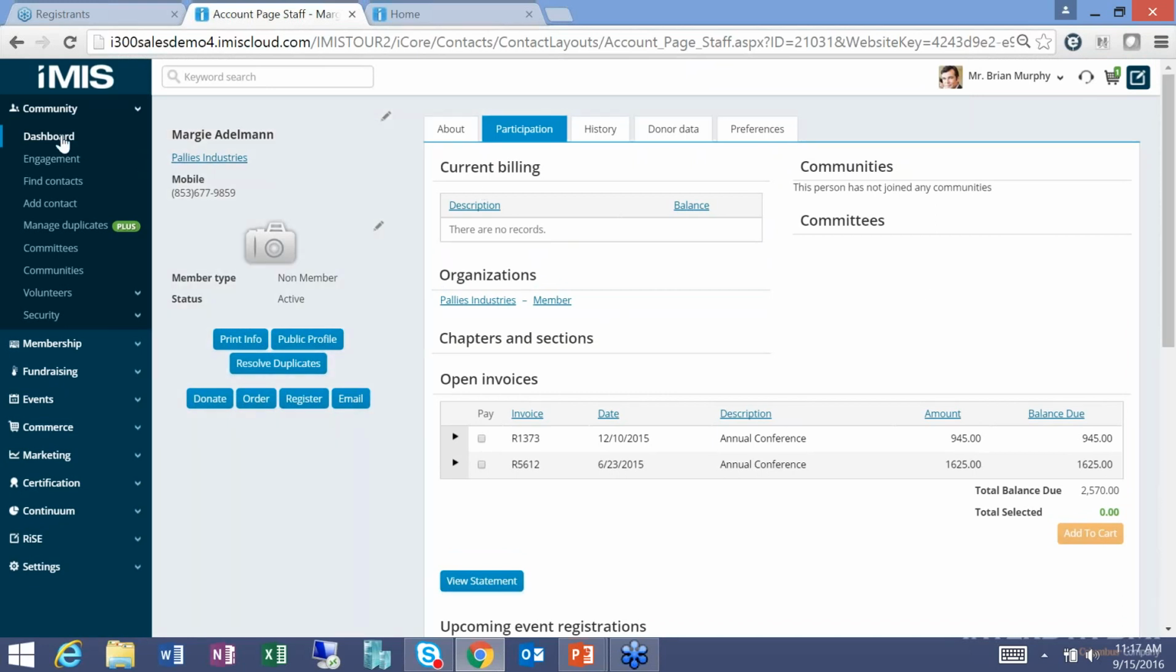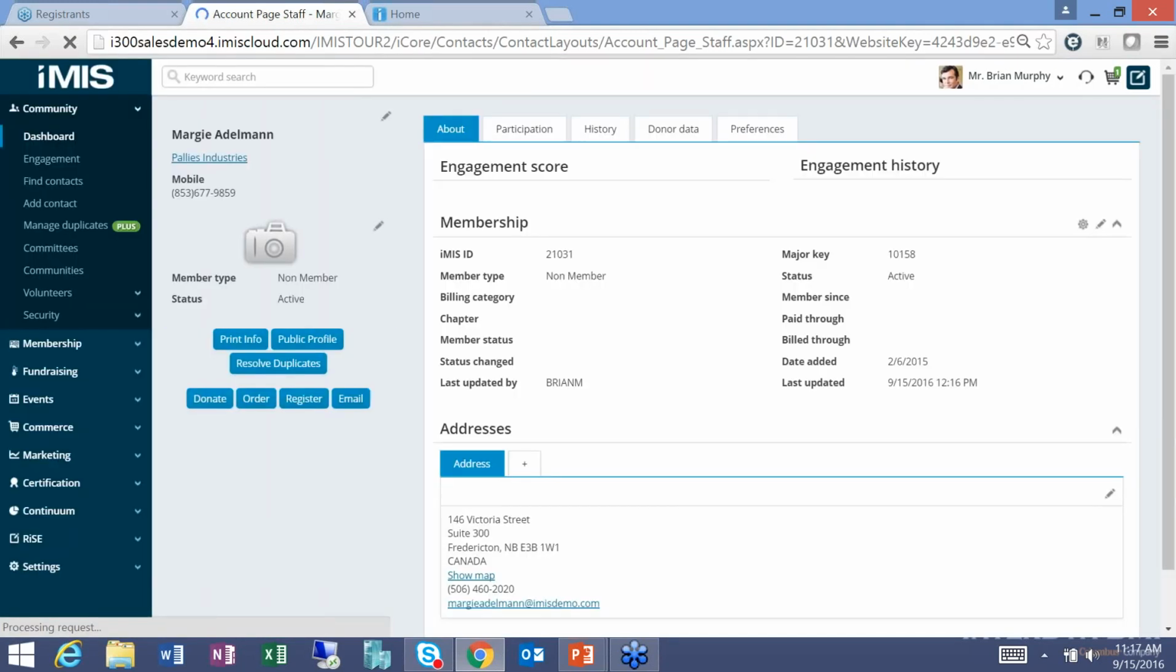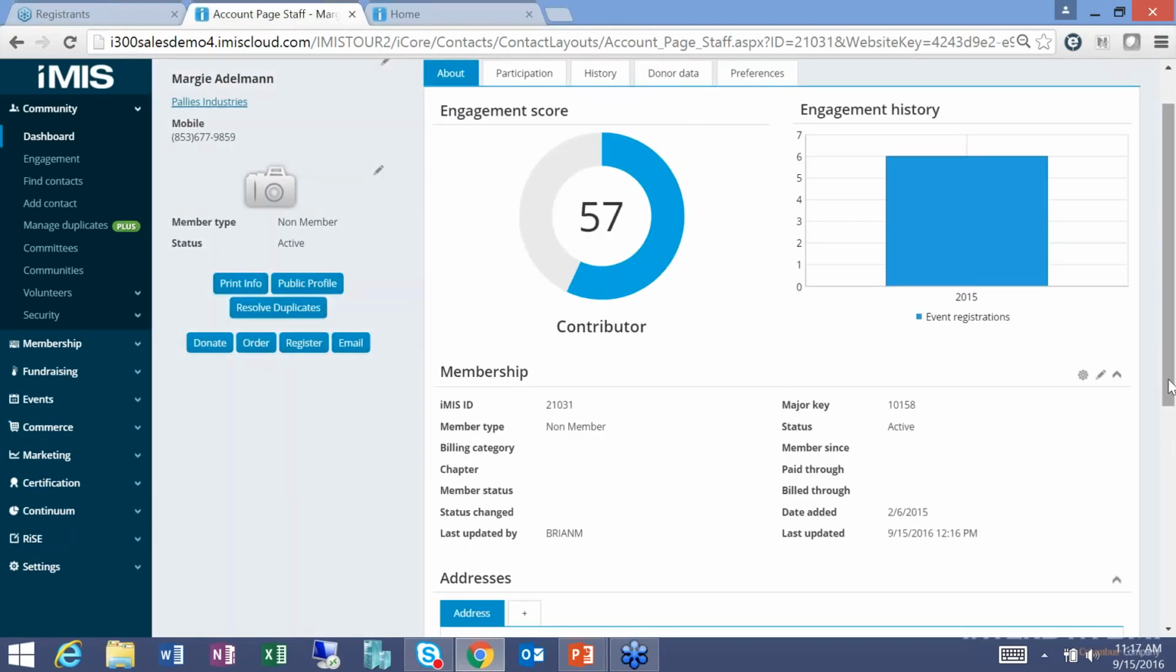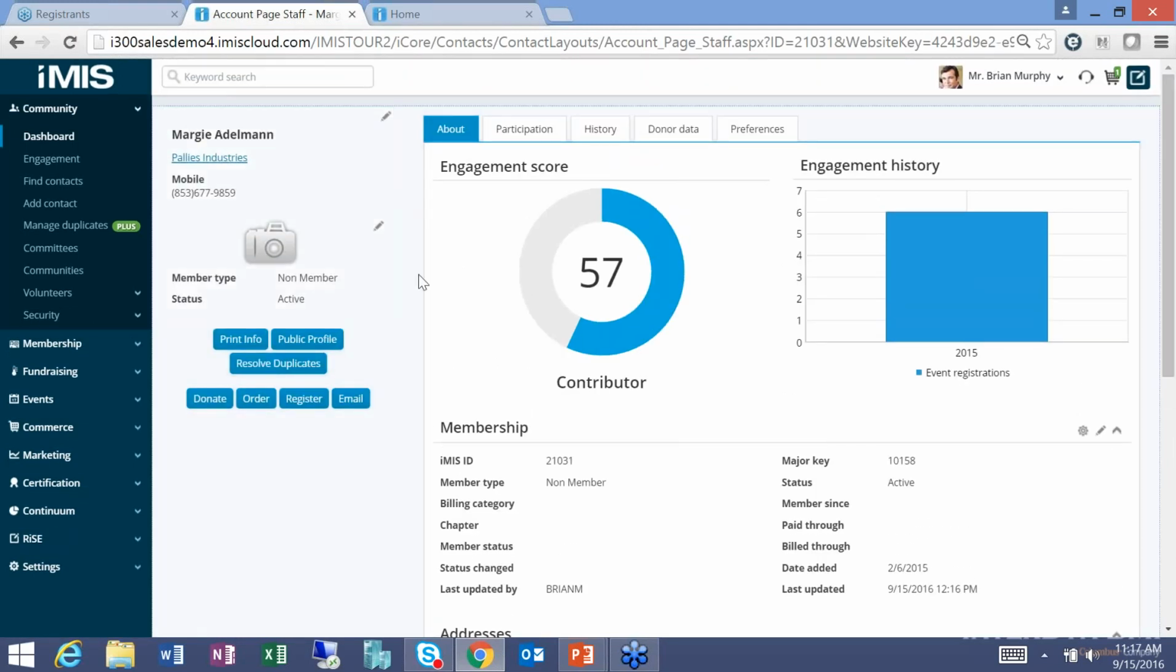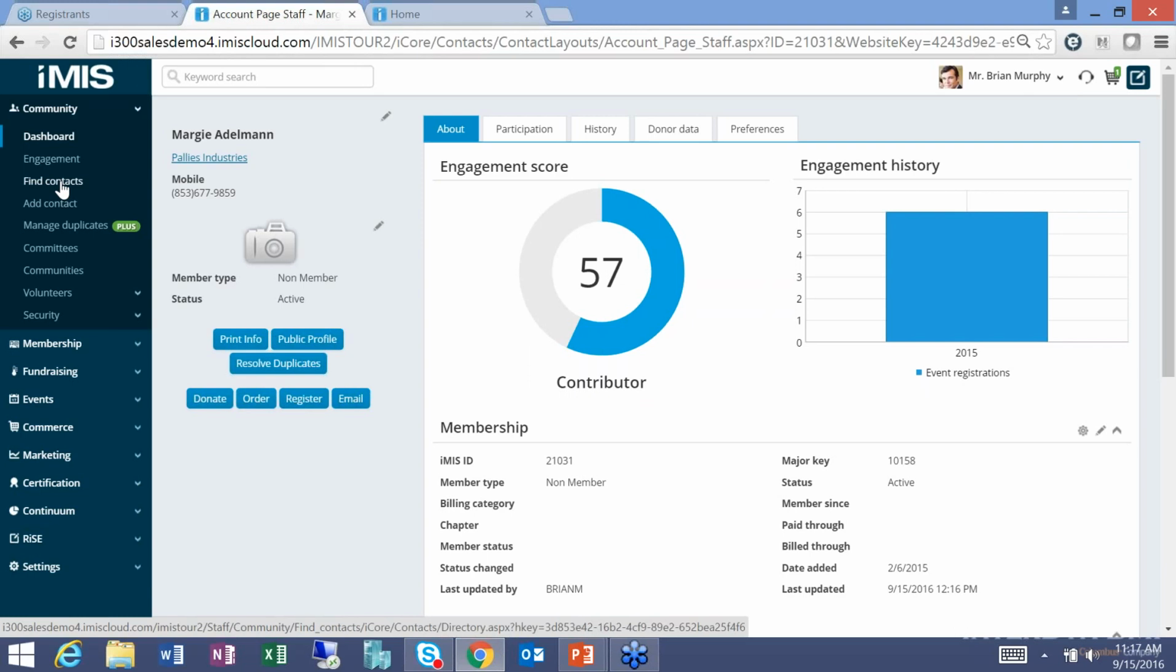All right, so we're focusing on dashboards. I will sneak back here for a moment. I think I might actually find a little bit more active record. Margie has a score of 57, okay? Which is great, and if we look at this, she's had 6 event registrations. Well, I know of a member in the organization who is very engaged, and he does a lot with his organization, and his engagement score and his record has much more information, so it'll look nicer on the screen. So we're going to jump over to finding records.